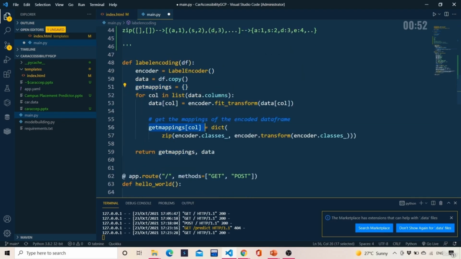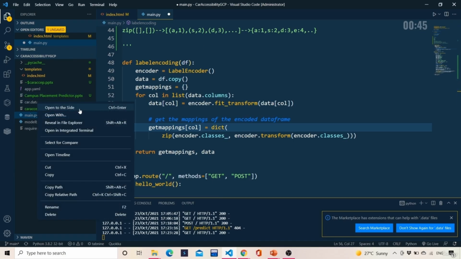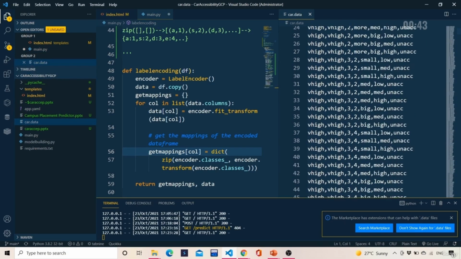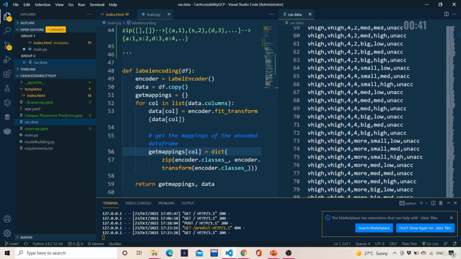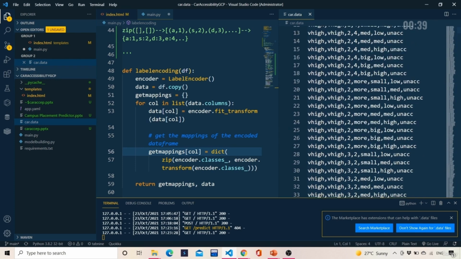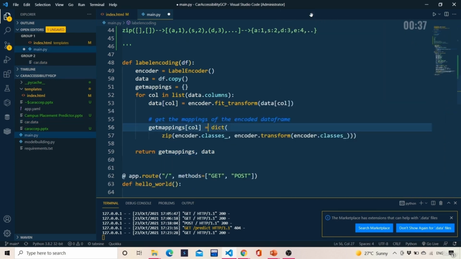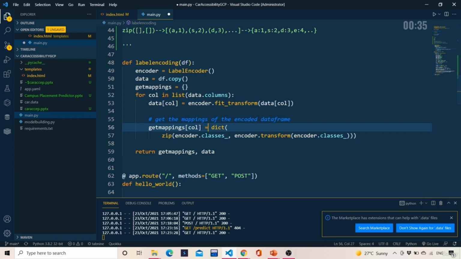So get mapping of column. For every column there are some categorical variables, right? We just saw in the car.data. For every column there are several types of categorical variables. So we'll be selecting those categorical variables and we'll be applying label encoding on them. So for every column we'll be having one dictionary known as get mappings, which will tell us what are the mappings which were done to the data frame.